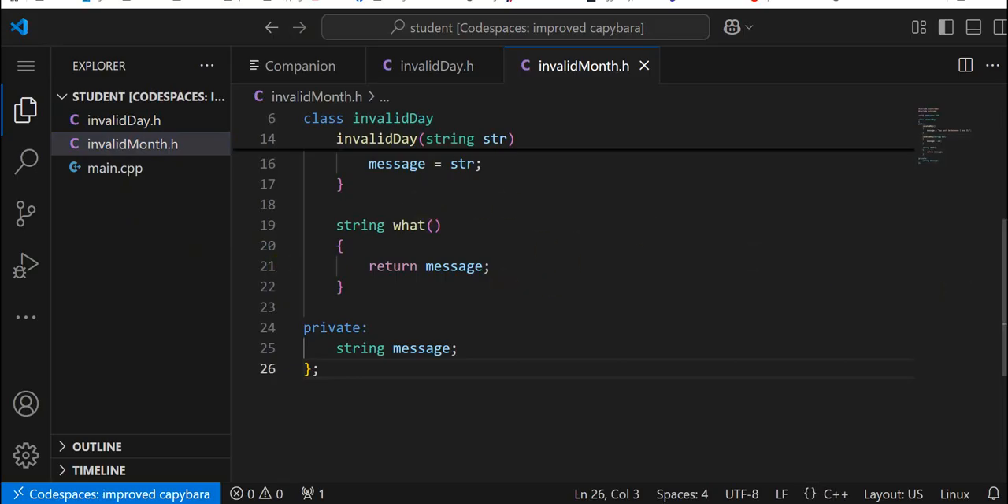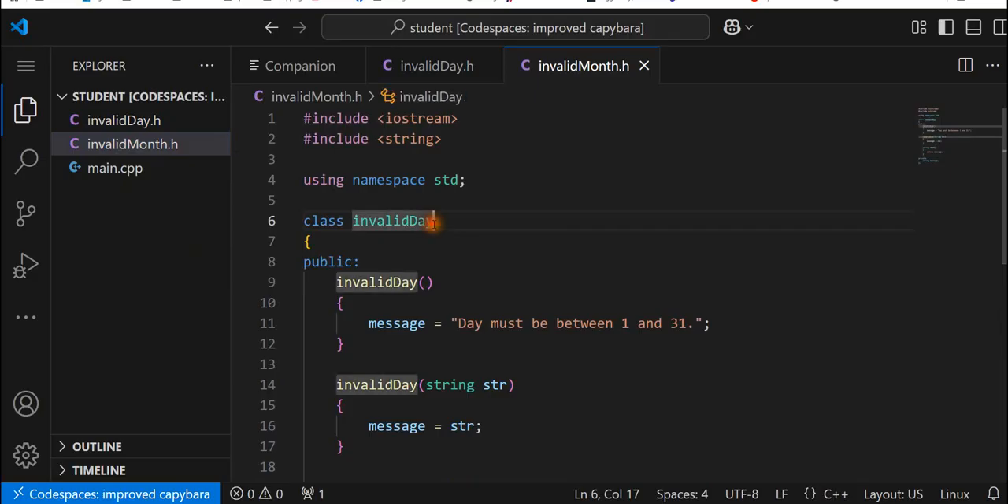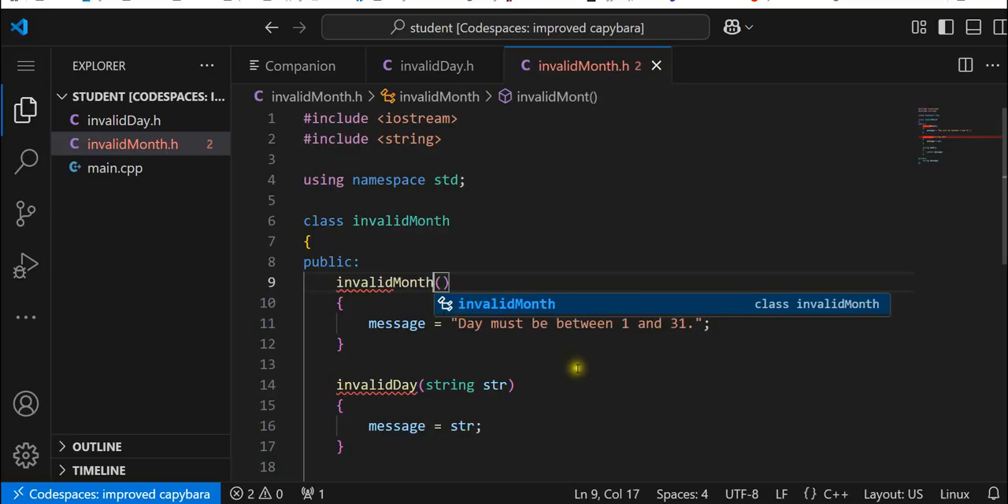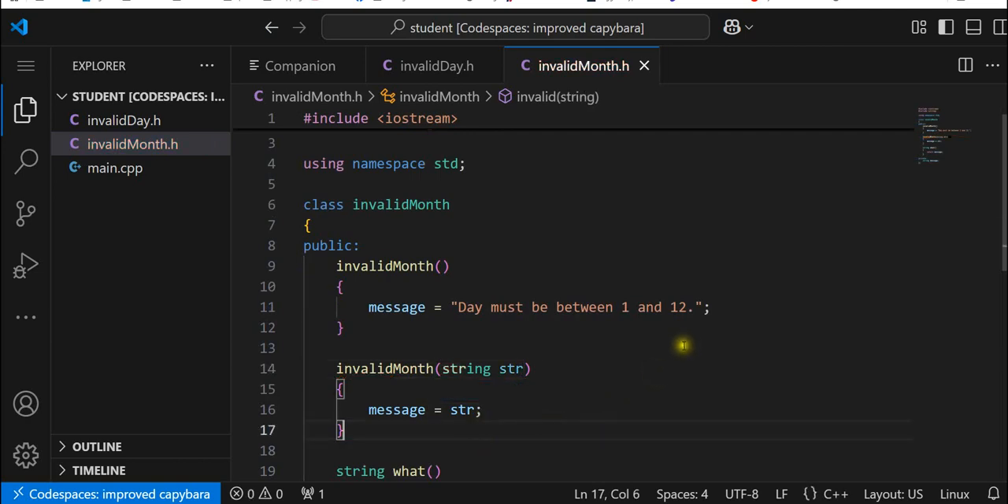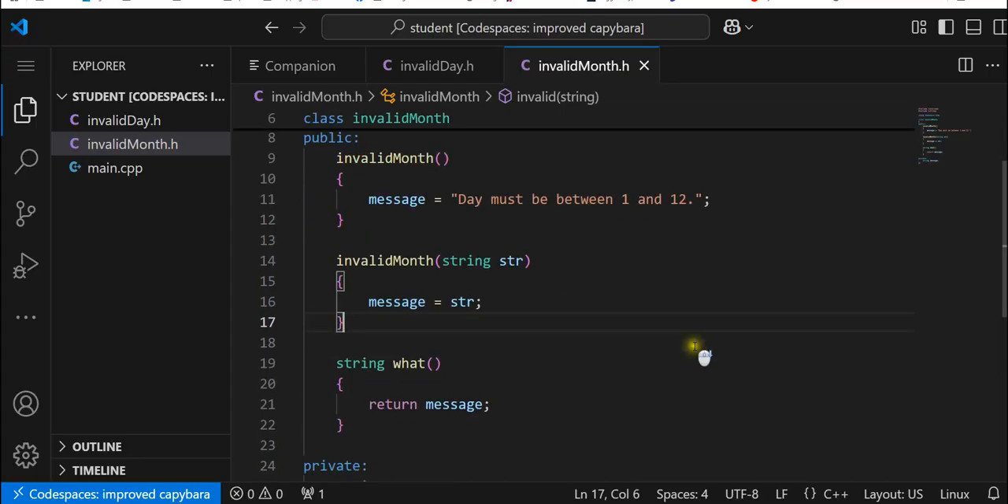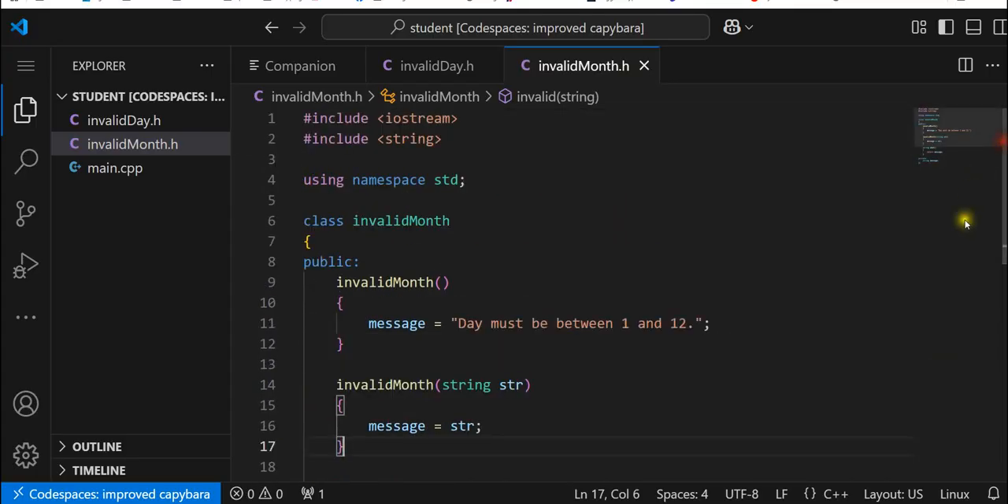So first thing, of course, we need to do, everywhere you see day, you're going to switch that to month. And not only that, we're going to go 1 and 12 instead of 1 and 31, so it's 12 months. And so there you have it. Everything else looks good, so let me show you what that looks like again. 1 through 18, class invalid month there, invalid month in the public function, invalid month here.